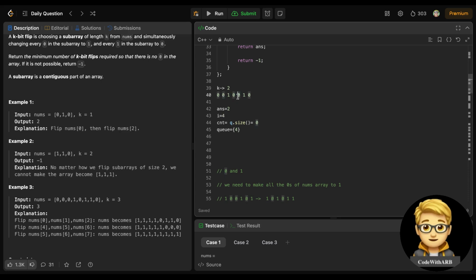Now when we move to 4, we check the count, q dot size, which is already 1. So the count is 1 and the value is 0, it means it will ultimately be 1. It means we don't need to do anything for this. But this is at 4, which is the same as q dot front, so this needs to be deleted, because after that it will go out of bound. So it will be popped out, and we will change I to 5.